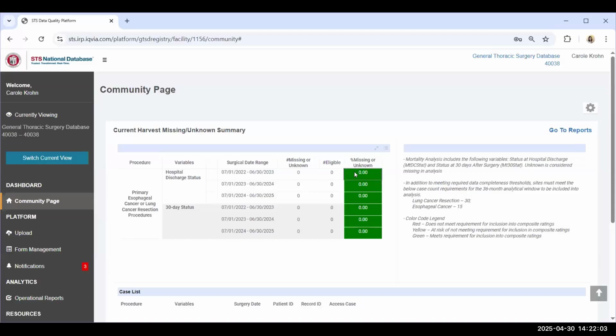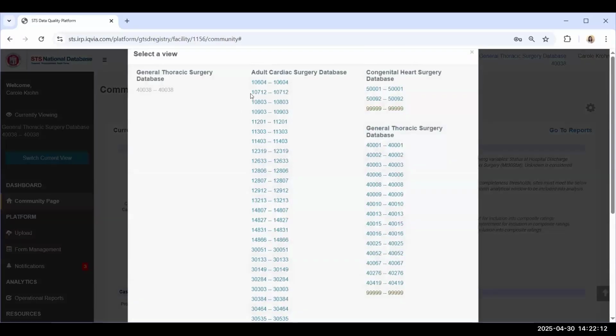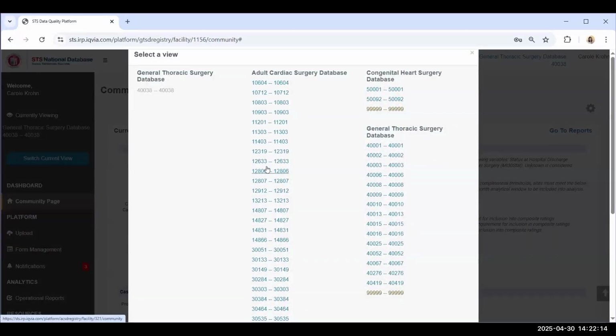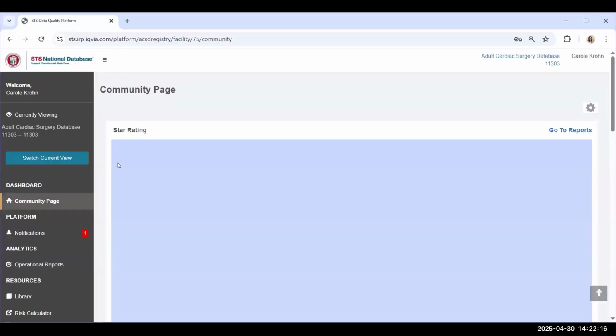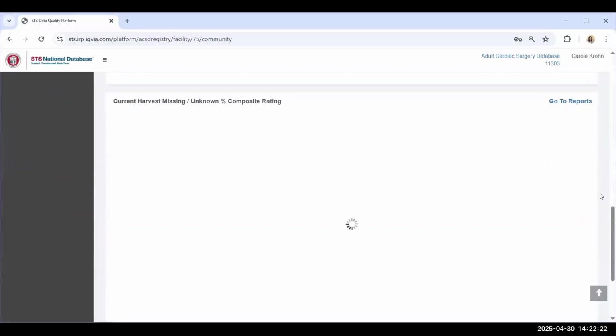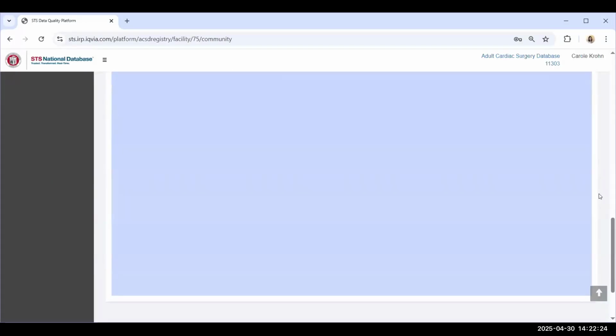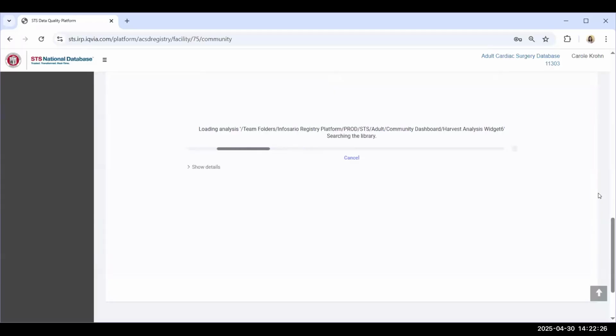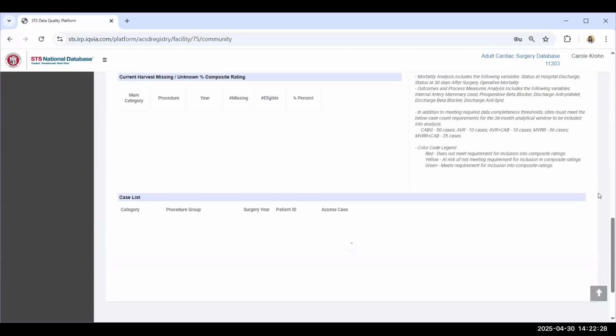It will display here as a red, yellow, or green status, and you will be able to click on this to show you the case list that meets this. I'll use ACSD as an example here. Site. It just takes a second to load.